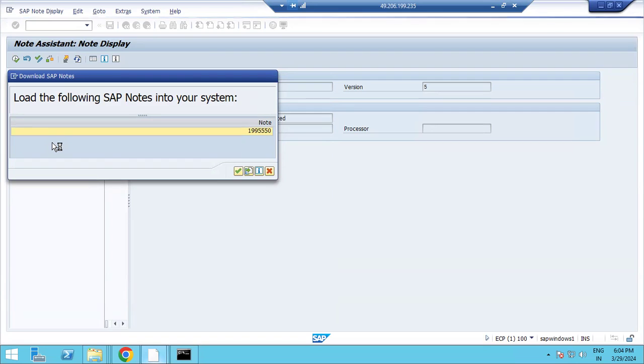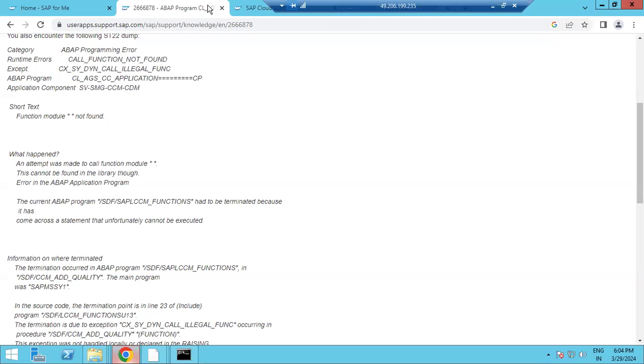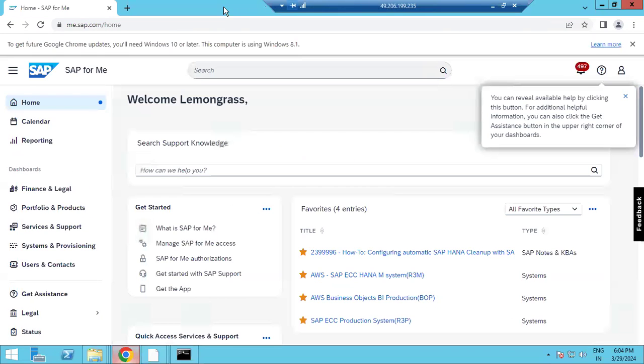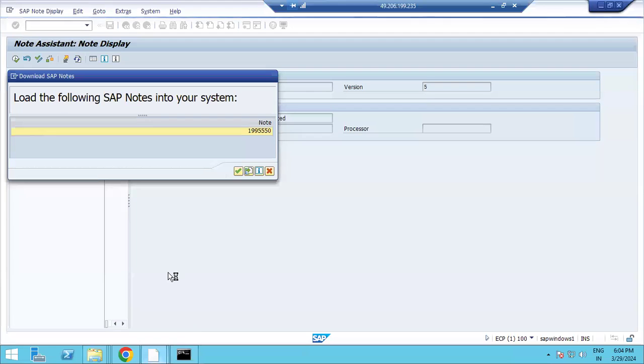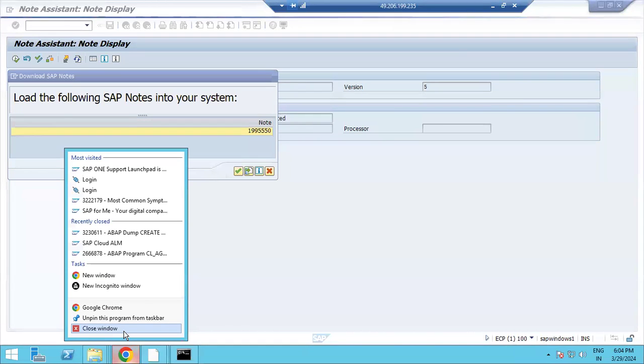Sometimes one note has a dependency on other notes. First the prerequisite note we have to implement, and then this note. What is the advantage of implementing this note? We will fix the errors related to our SAP systems. Those errors we can fix in our SAP systems here.